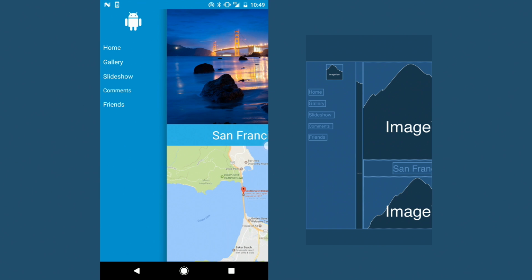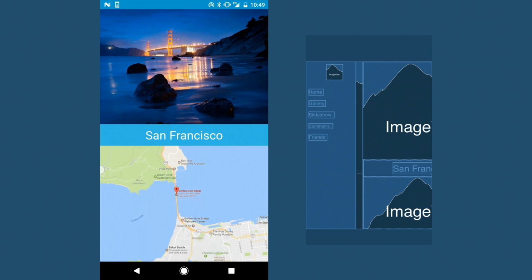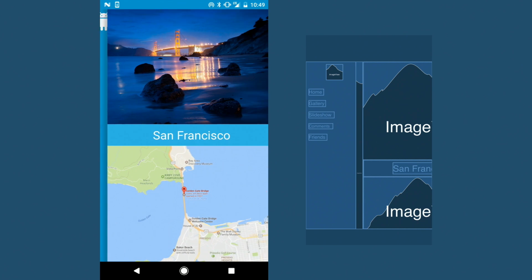And here, this is just a menu created with ConstraintLayout. I did it in a few minutes in the editor. It's really easy to play with.